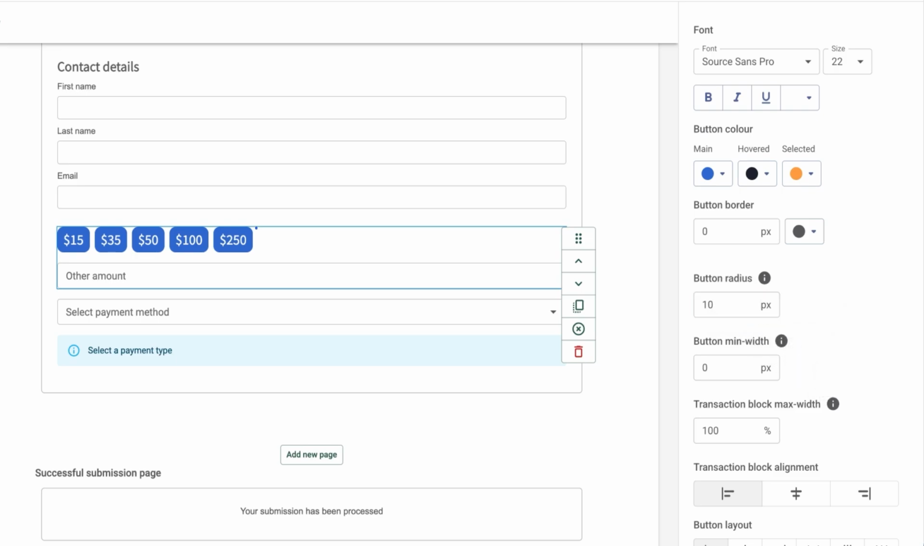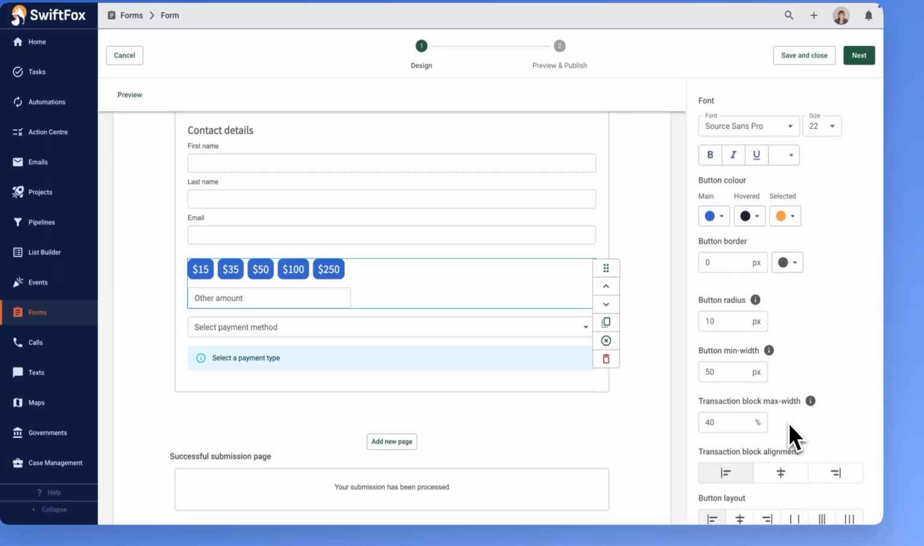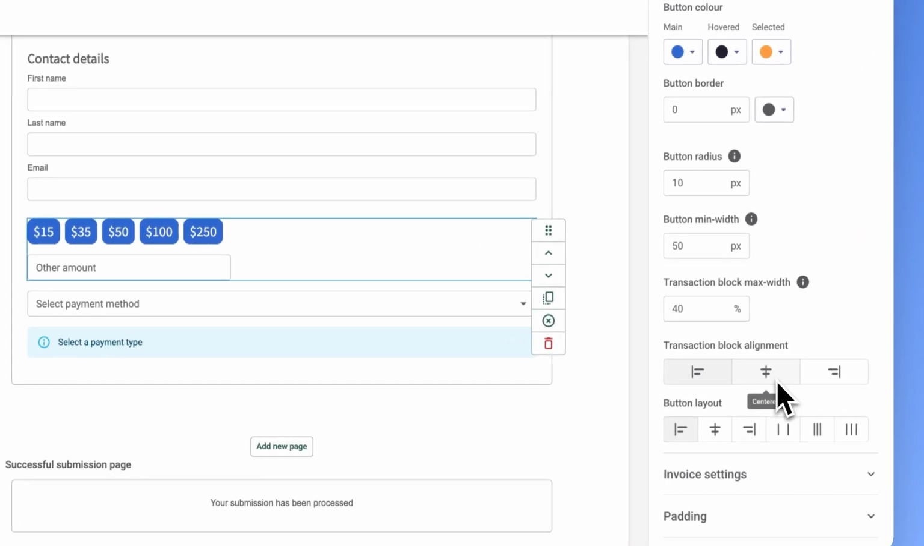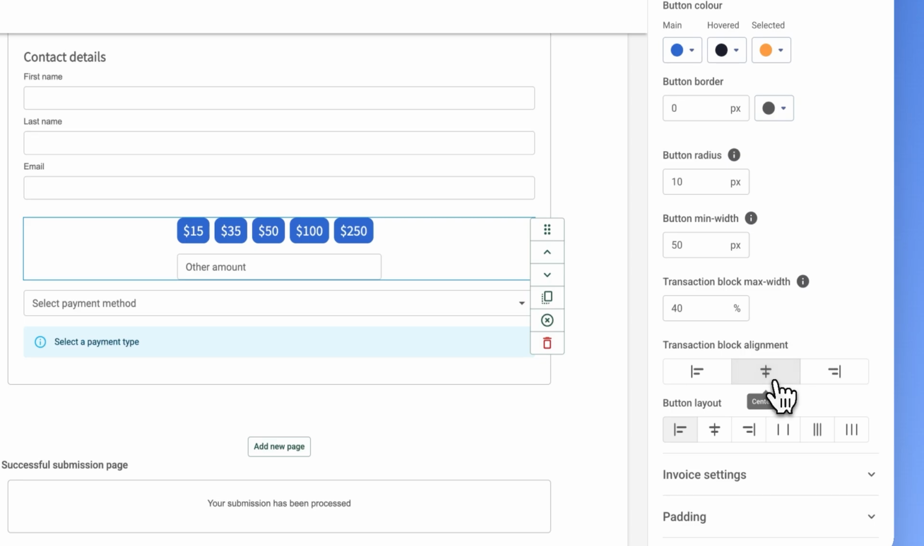Looking at our donation amounts, I notice they're a bit uneven. Let's set a minimum width to create a more balanced professional appearance. The other amount field is important but feels too dominant. I'll reduce the block's max width to 40% for a more harmonious design. For a polished look, I'll center align the block on the page and also the button's alignment in the block.